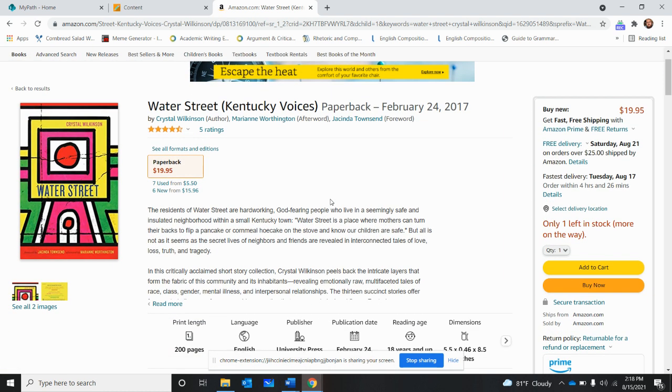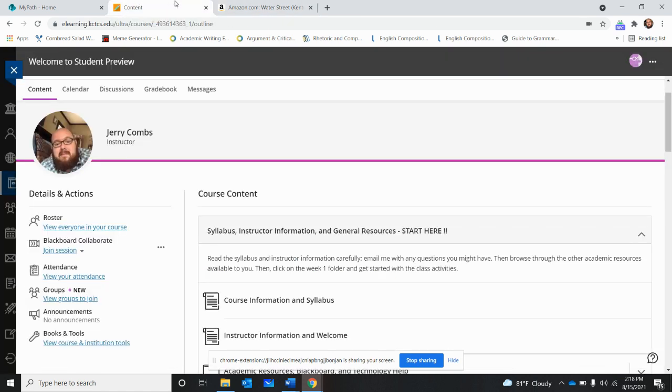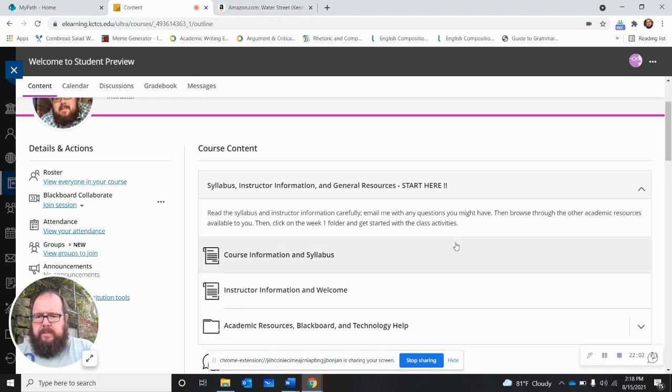You can use any edition you want for Water Street. The bookstore does have this book in stock. However, if you have a version already, any edition that you have will be totally fine. You don't have to necessarily get the edition that's at the bookstore. All right. So let me go back to our course.